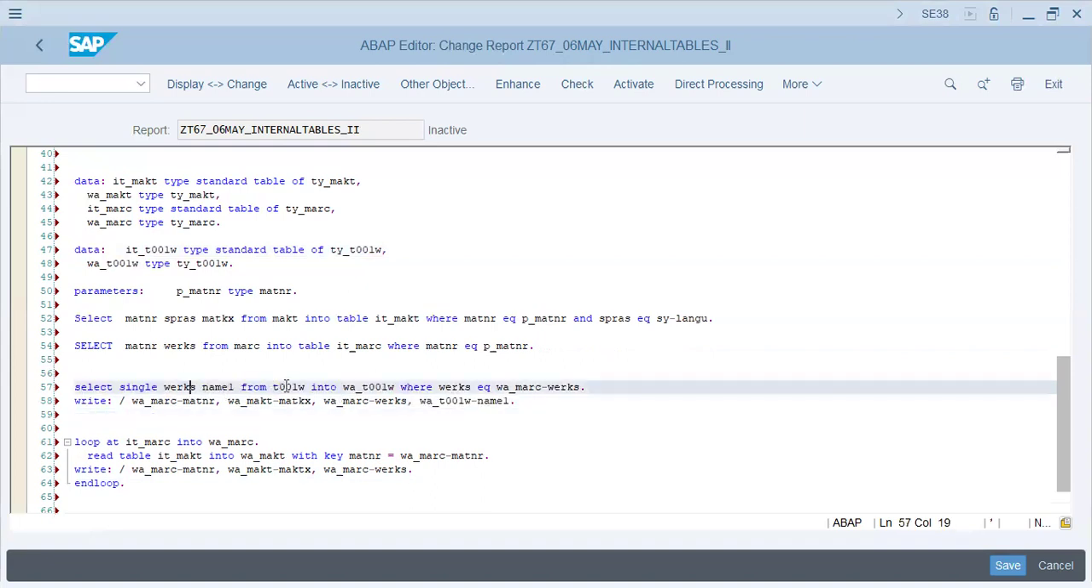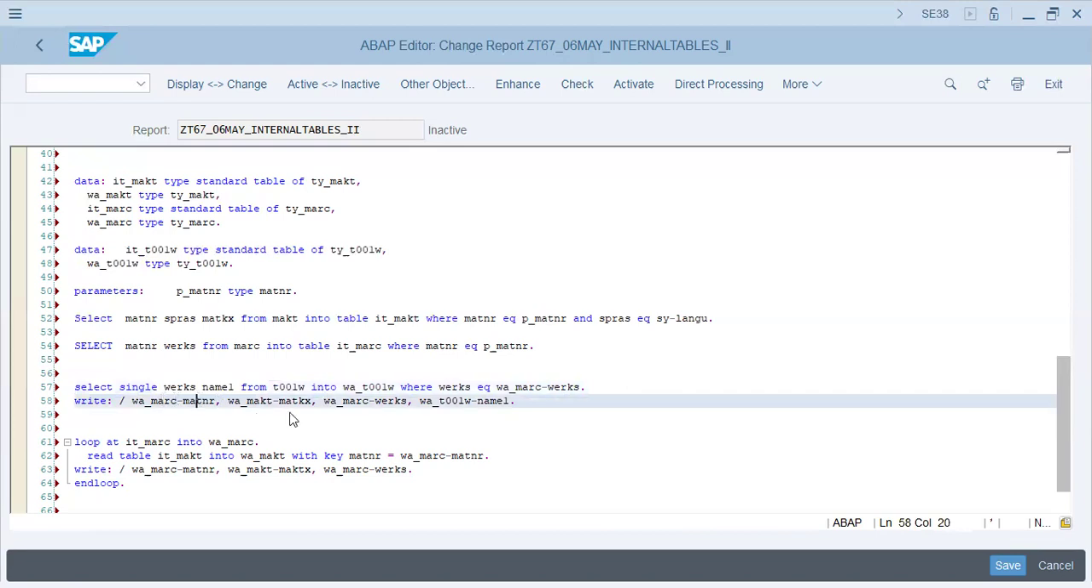Select single works from T01 into work area, where works equals mark works. Now we are combining and using another table, mark, and using the field table to pull data on the basis of mark. We are instructing T01 to offload your records of plant and description into work area, and then write material number from mark, material description from MAKT, and plant from MARC, and name one from T01W.